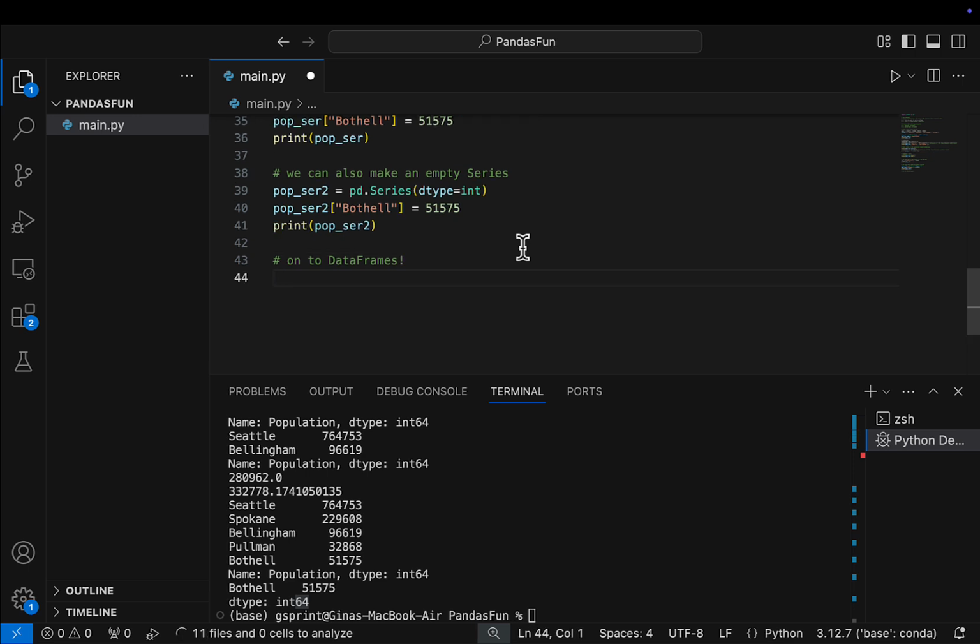So same as with the series, we can make a data frame from a list, but this is going to be a two-dimensional list because, as we learned earlier, data frames are for multi-dimensional data. So you would simply just have a 2D list, and each one of the items in the list would represent a row in your data frame. So I'm just going to make up some values here. There's no rhyme or reason to what I'm putting in here. So this is a 2D list with 3 rows and 2 columns.